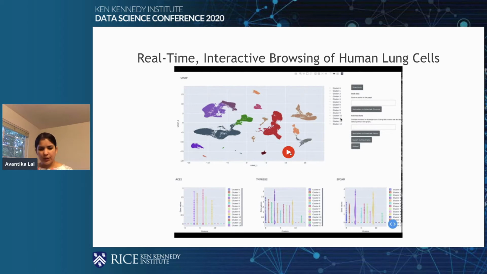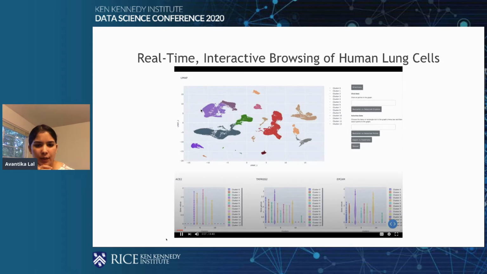So here I'm going to give you a demonstration of how fast GPU analysis of single cells can be. Here we are going to visualize the clustering of 70,000 human lung cells and analyze this data using RAPIDS. Let's start the video. So over here you can see the clustering of 70,000 cells.